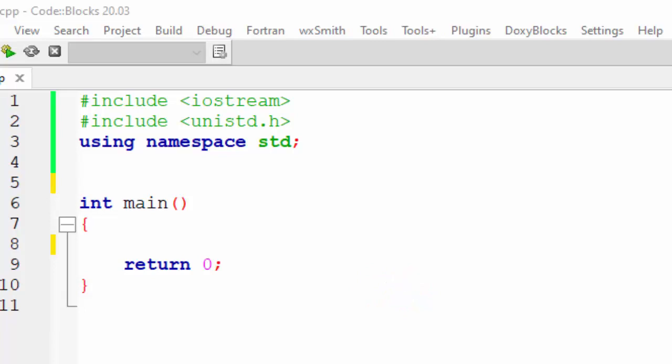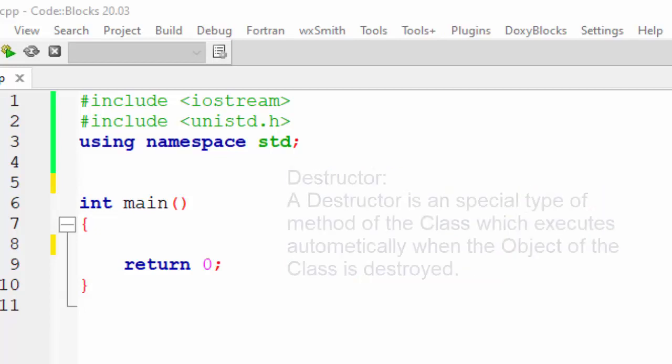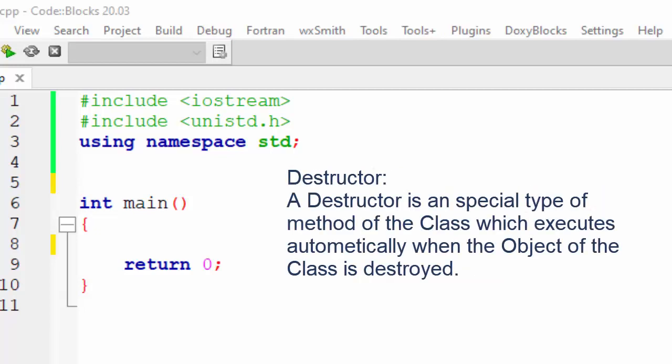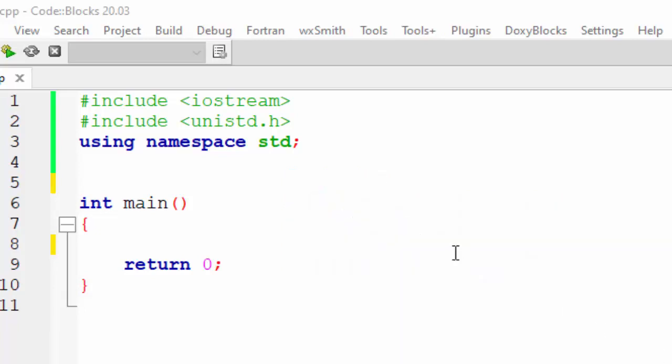So let's talk about the constructor first. A constructor is a special type of method of the class which executes automatically as soon as we create the object of the class. So a constructor is nothing but the method of the class, and it will run automatically when we create the object of the class. And what is destructor? A destructor is a special type of method which executes automatically when the object of the class is destroyed. Now let's see an example of constructor and destructor.